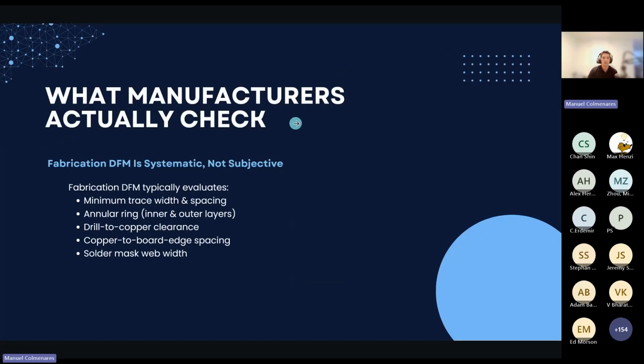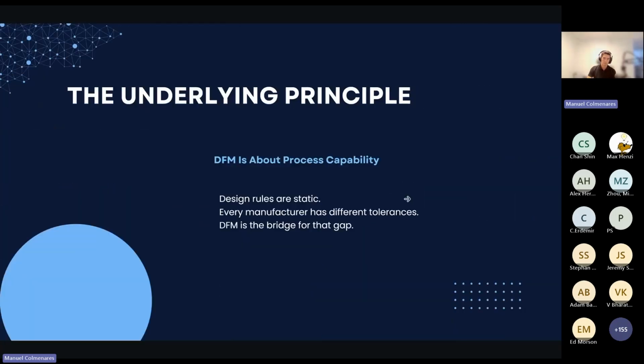So what do manufacturers actually check? This is what we mean when we talk about DFM. Typical things are minimum trace width and spacing, annular ring, drill to copper clearance, copper to board edge spacing, and the solder mask web width that we just discussed. The goal is not to redesign the PCB. The goal is to confirm that it can be built reliably within the process window.